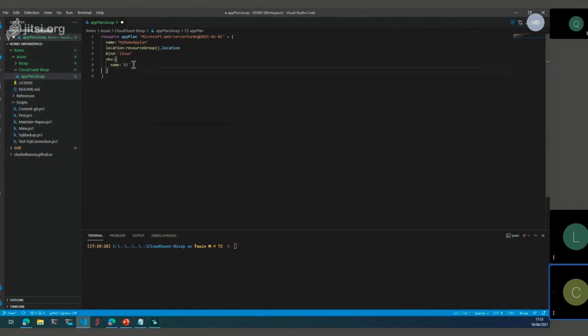Okay, now I need to set one property. Properties. And it's also an object. We have a property called reserved. I will set it to true, as a Boolean true. So now I have a pretty ready Bicep file with a single resource, and which I can deploy.